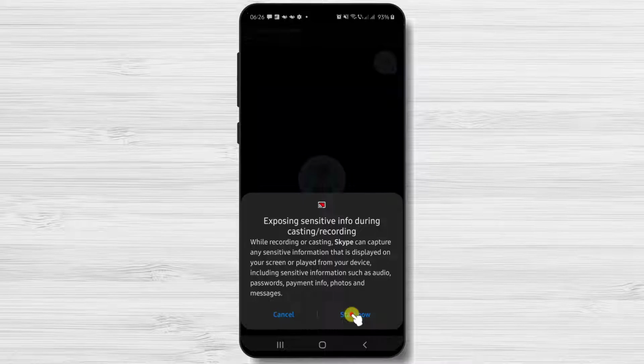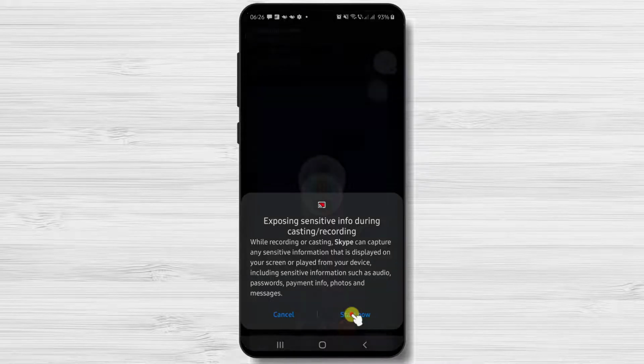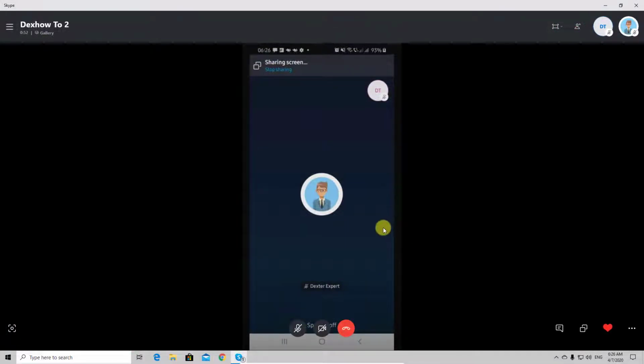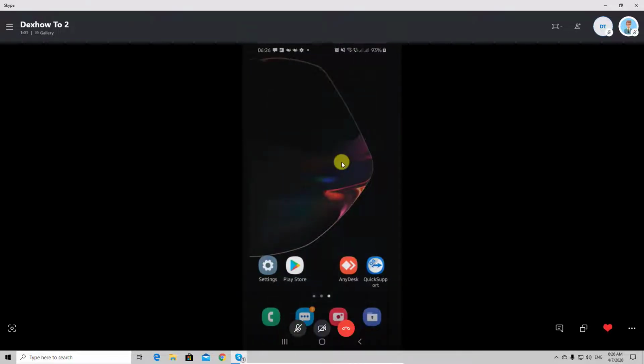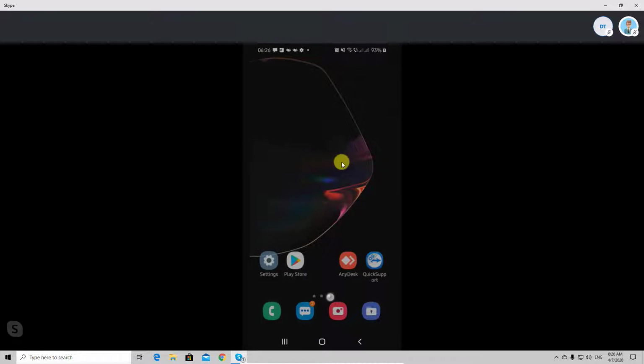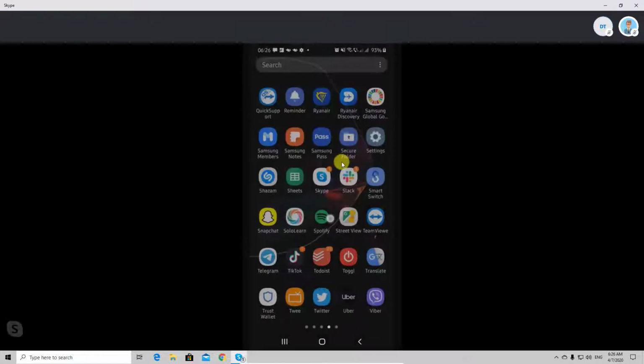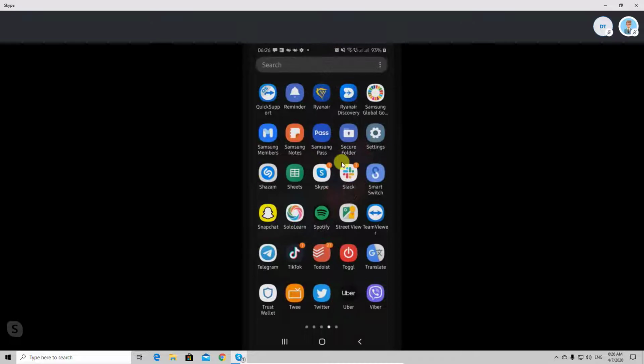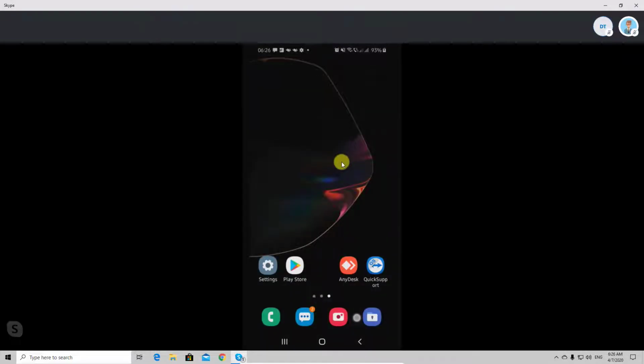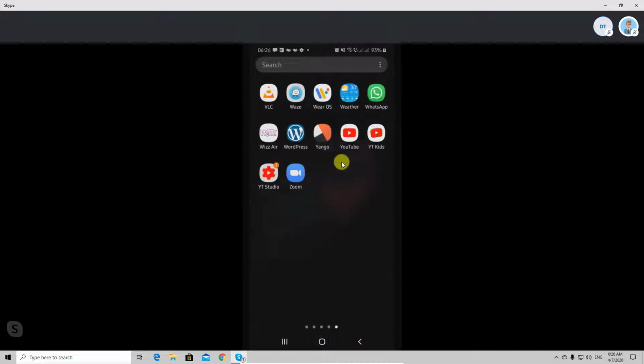Let's see how this looks on somebody else's screen. Here is the other account connected to the call. You will see that this person sees your current screen. Any notification, any data is visible to that person. The screen sharing has a bit of a lag, but that's normal. See a bit how it behaves.